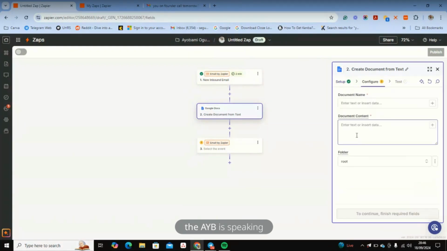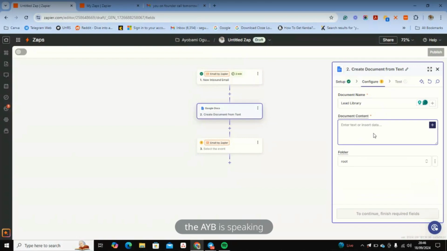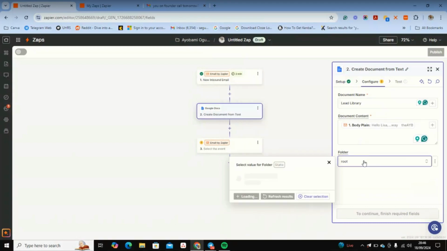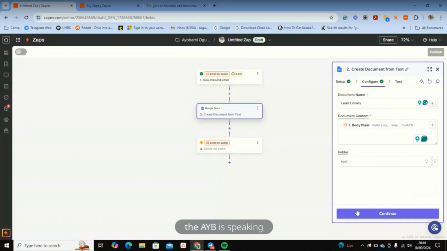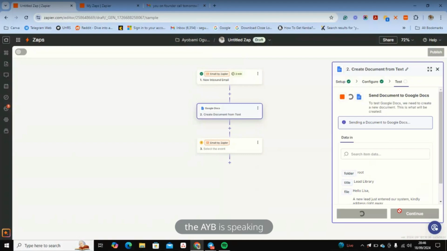For the document name, I can just say lead library. So I can just pick the fields they have here, then root. Yeah, there's no other one. I can continue and test this step, and then a particular doc will be created in Google Doc.